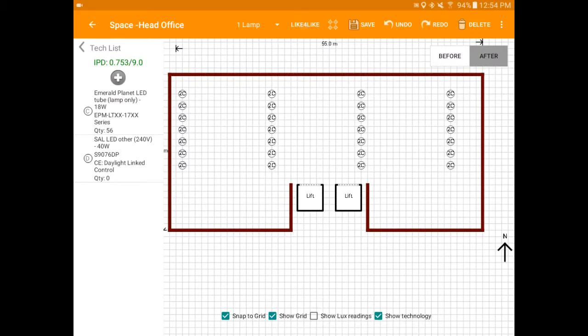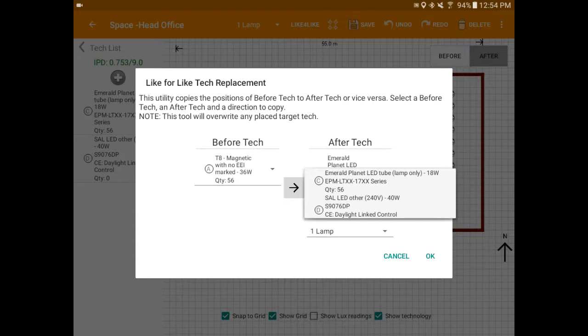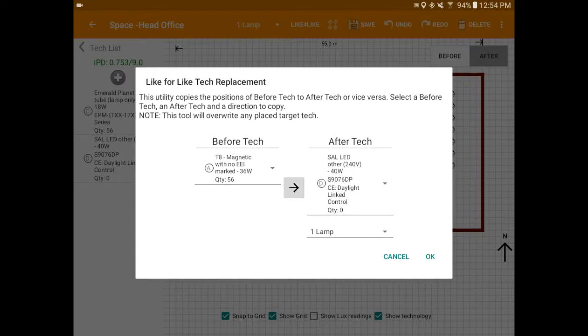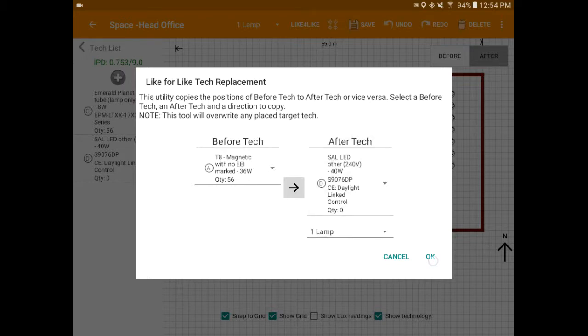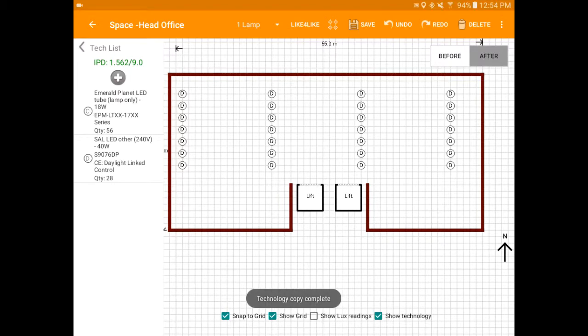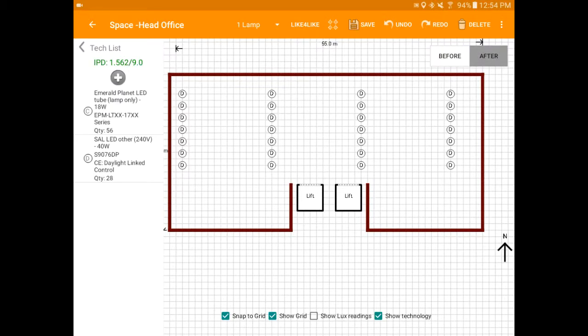Now when I do like for like button, I could say I want all of the T8 tubes not to become LED anymore, but they're going to become panel lights. So obviously there's only one panel light, it's not two LED tubes, so I make it one lamp, hit OK. There you go, easy as that. So now in the before, you have twin T8 36 watts, and after you have your panel lights.